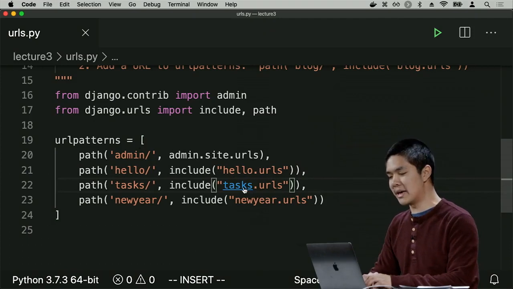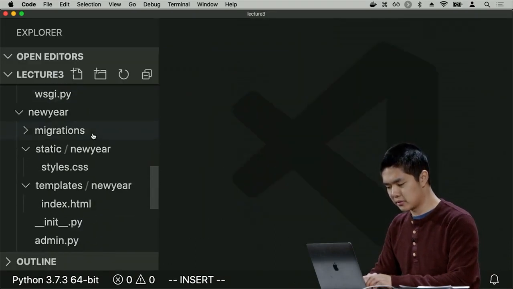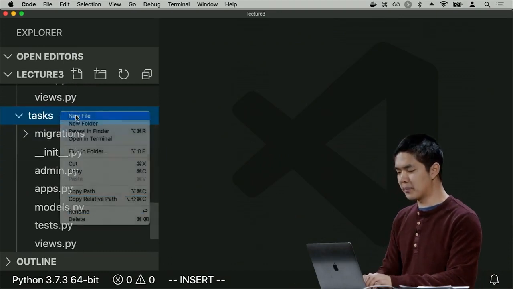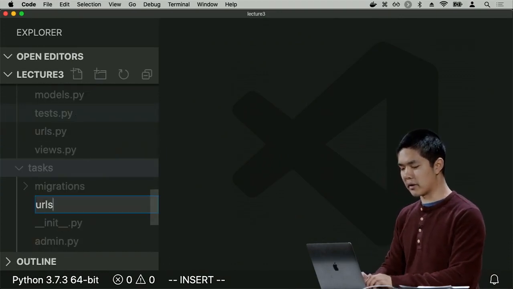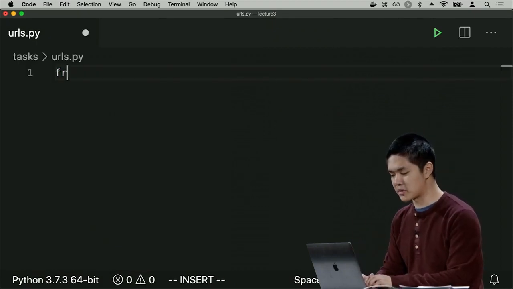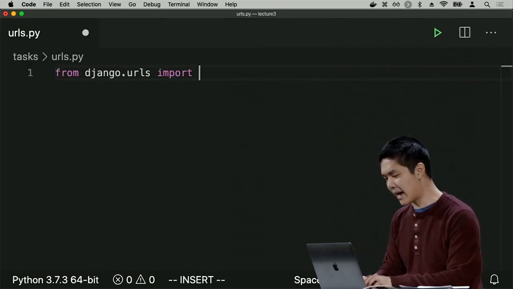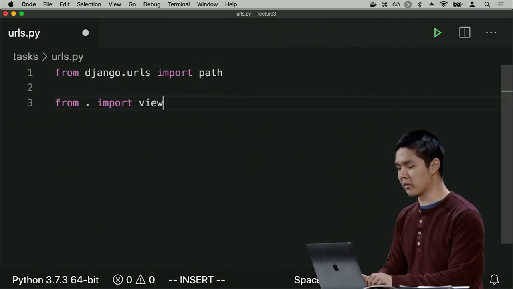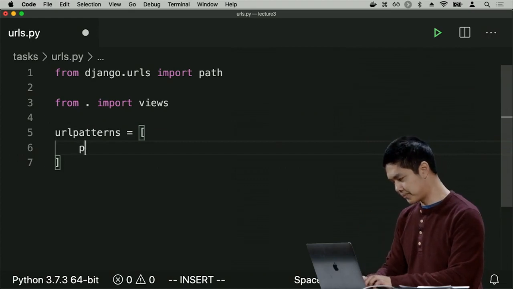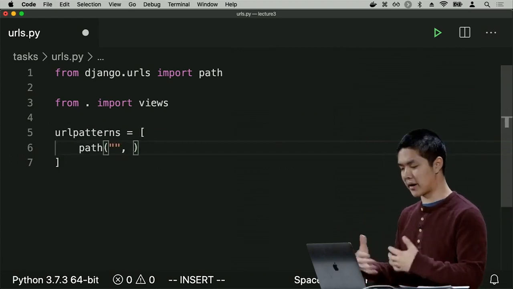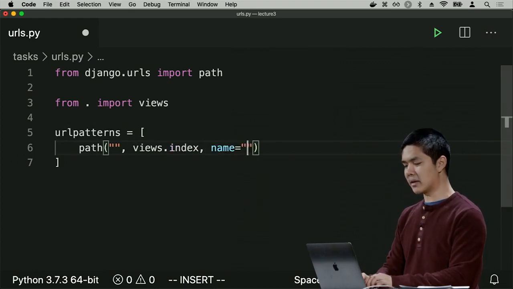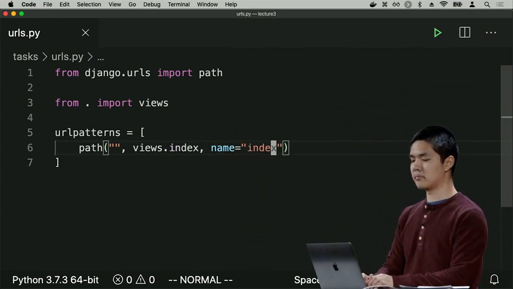So I will need to go into the tasks directory, and inside of the tasks directory, I'll go ahead and create a new file that I will call urls.py. And the format of this is going to be very similar to what we've already seen. From django.urls import path, from . import views. And now I define my urlpatterns, where I would like a path that is just the empty string, the empty path for now, that loads the index function, whose name is index, for example.